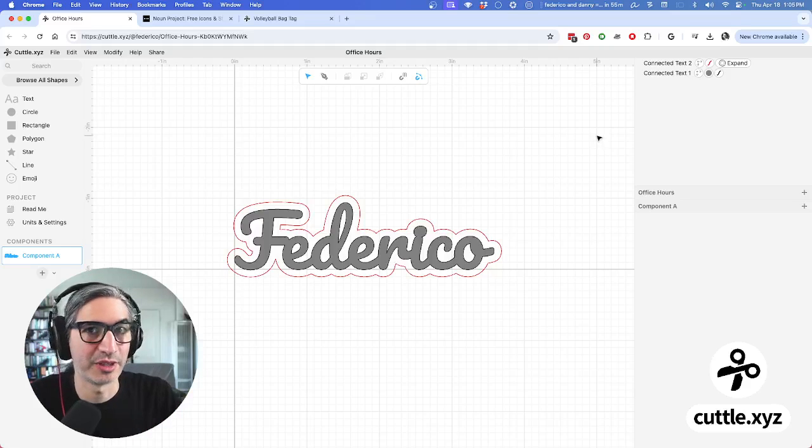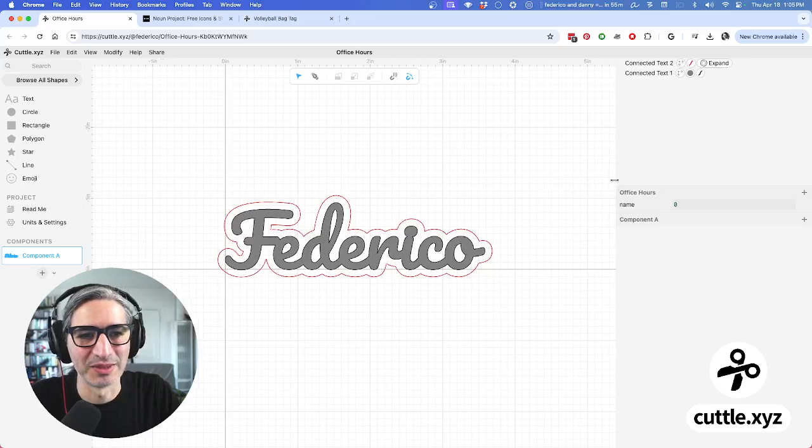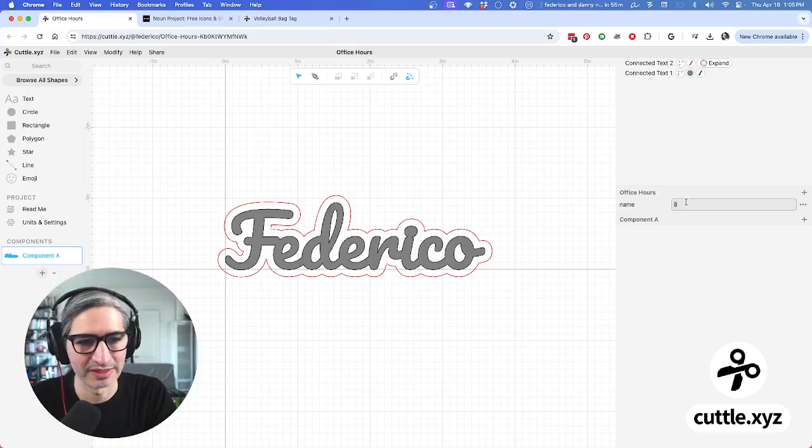I can create a parameter by clicking the plus sign here. You'll see that there's a little thing that says new parameter. I'm going to call it the name, and you can give these parameters any name that you want. I can double click here to change it, and let's say I want that to be the name.